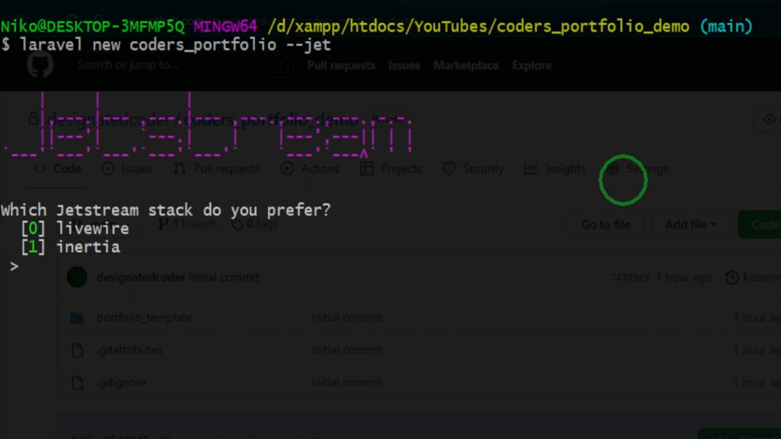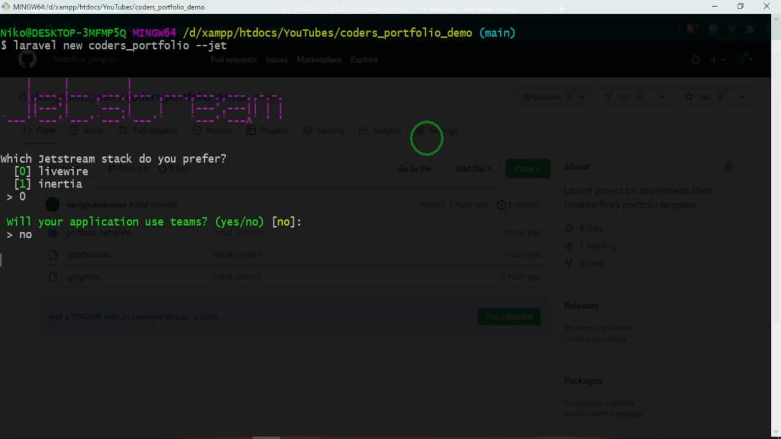This time we're going to be doing Livewire instead of Inertia. So for those of you who've watched me before, I haven't really done much of Livewire yet, so I figured this would be a good opportunity. And that's what we're going to be using for this project. Will your application use Teams? We're going to say no because we are not.